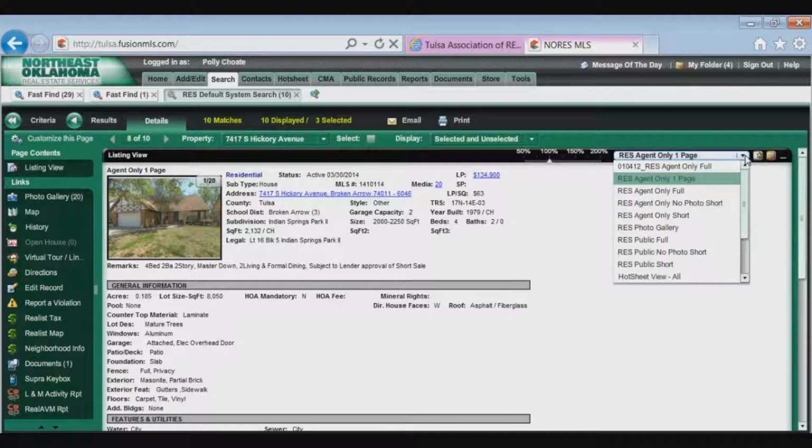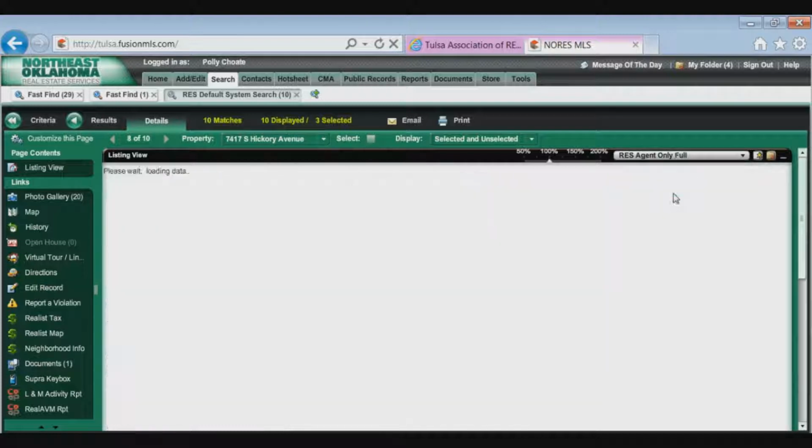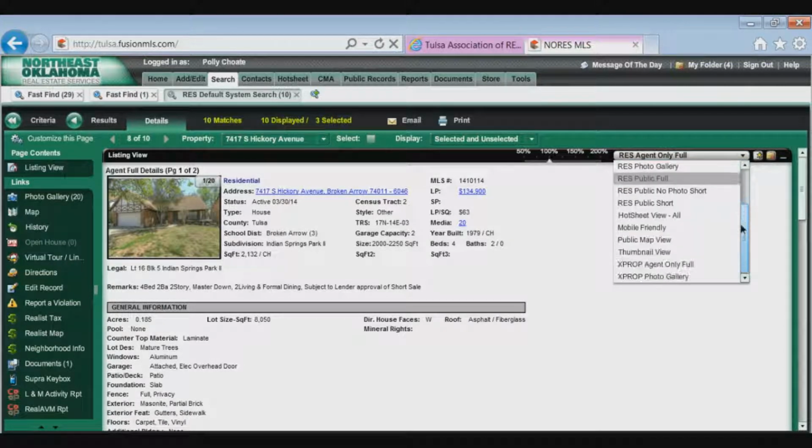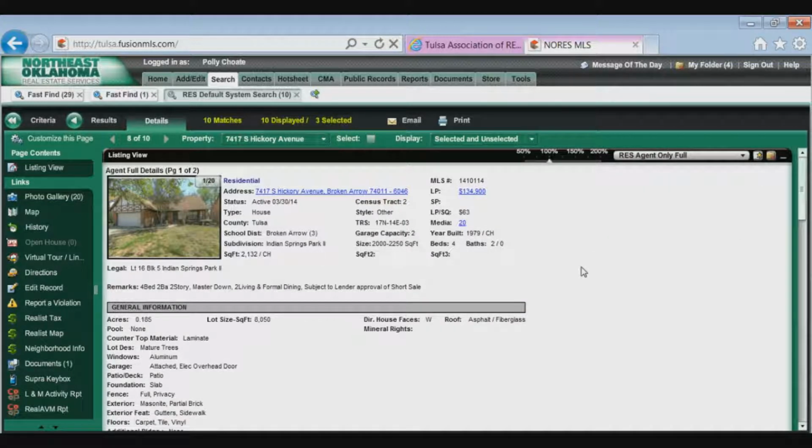There's a pull down right here with a bunch of other reports to choose from. You might prefer the agent-only full. That would be all of the fields. Now, if you choose to print it, it's going to print 2 pages per property rather than 1. But when you have time, go through each of these reports, click on them, figure out which ones you like, which ones you don't, and then you can modify it from there.